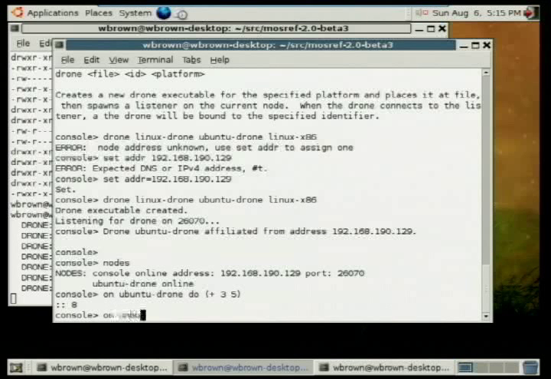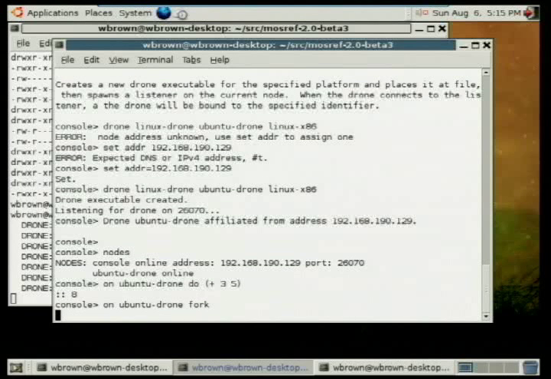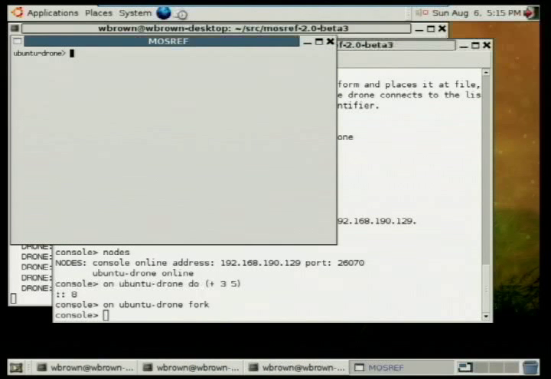So we have some pretty neat functions like fork. And it will spawn a new window. This will work on Mac OS X. This will work on Windows. We have some sort of platform native way of spawning windows on each of these platforms. But we just spawn a new window for that particular context, Ubuntu drone. So whenever you type a statement in that, it will happen on the drone itself rather than on the console. So we have plus. Do plus 8535. All right.